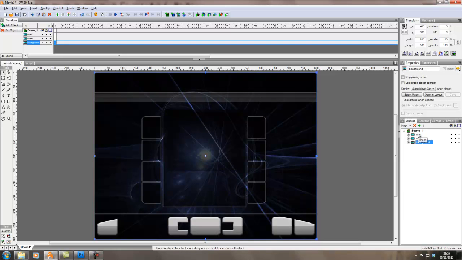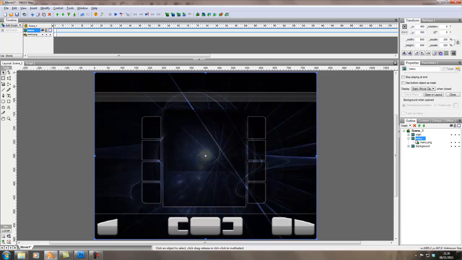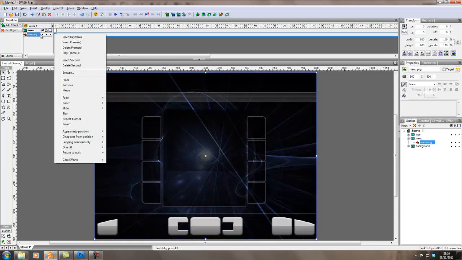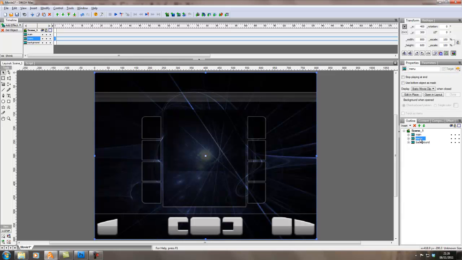Okay. Now the first thing that will come on is the main menu. I want that to come on. I also want the menu to come on first, and then the background. But what I'm going to do now is click on this menu, and up here is the timeline. What I'm going to do, I'm going to right click on the menu picture, and I'm going to, in fact, I'm not going to do that at all.